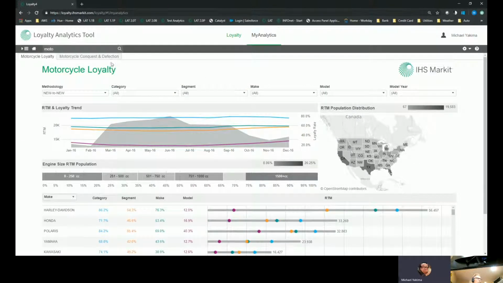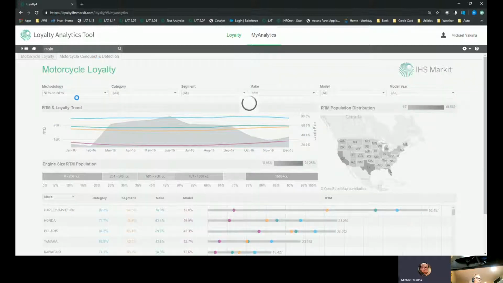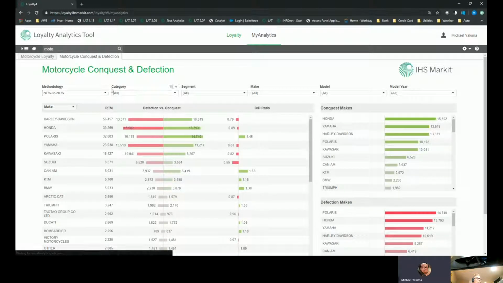The dashboard has a second page. The first page primarily focuses on retention, where the second page is going to focus on the inflow and the outflow, or the conquest and the defection. So very similarly to the front page, we have all of the category, segment, makes, models, and model years at the top. These filters will apply to this page only, so the filters don't cross pages. But we can set up either a new to new or a used.